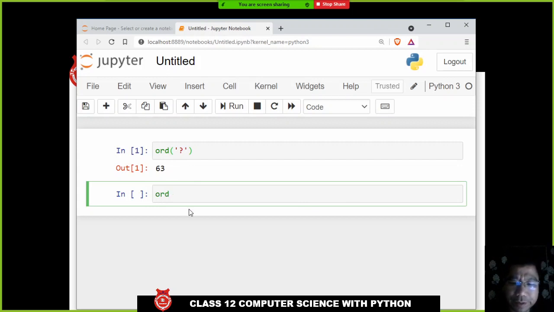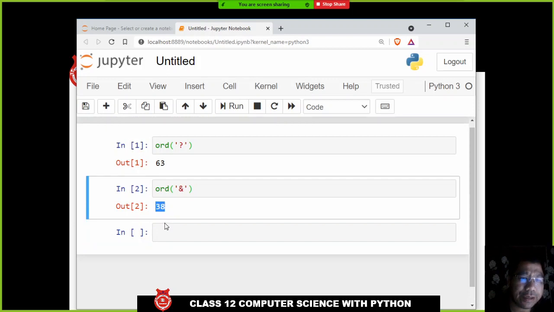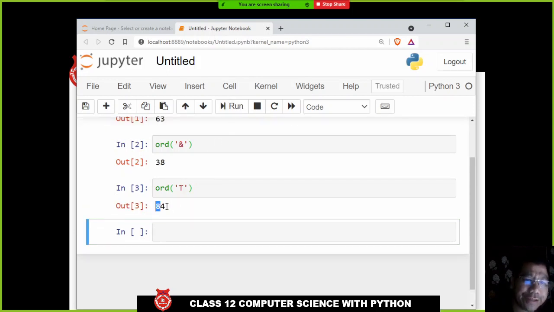ord, suppose whatever character you want to encode, let us say the & symbol. What is the equivalent number? Let us run this. It is 38. Suppose my name starts with T, let us say capital letter T. What is the equivalent value? Let us run this. It is 84.